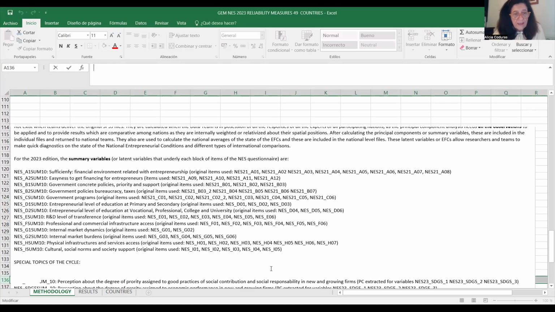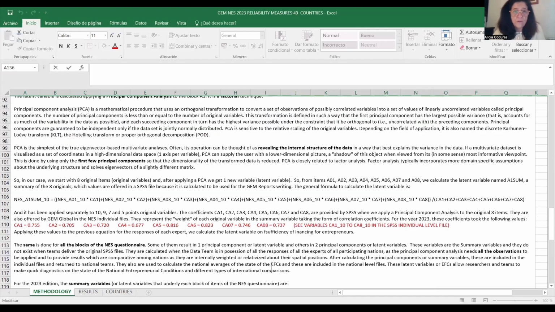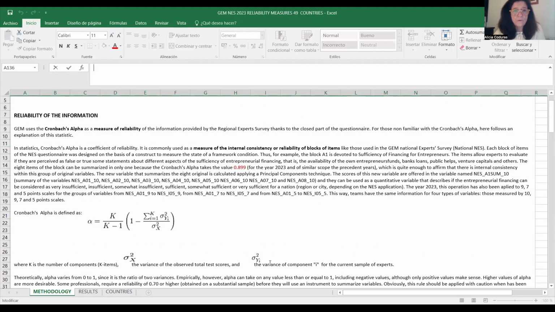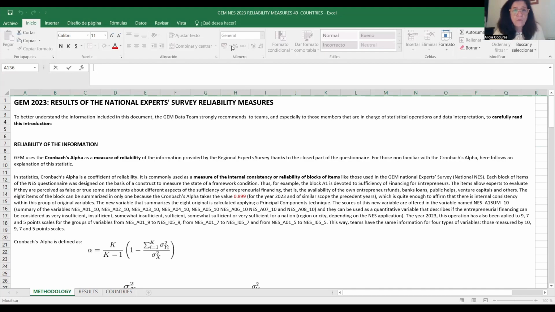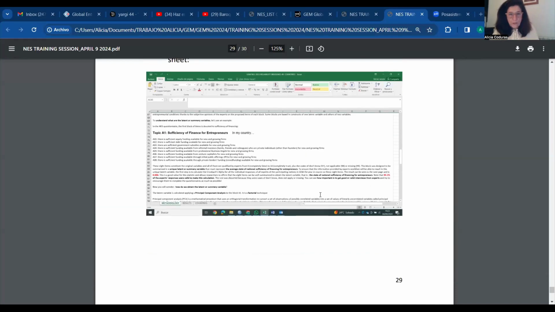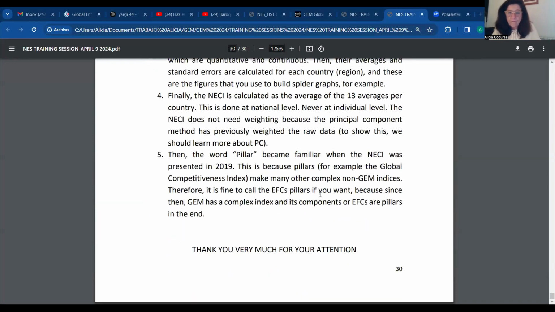Okay, so that's all I wanted to share with you about how to calculate principal components. Of course, if you want more information, just write and we can hold a private session, or I can give more explanations face to face. But in general, teams have enough with this information.